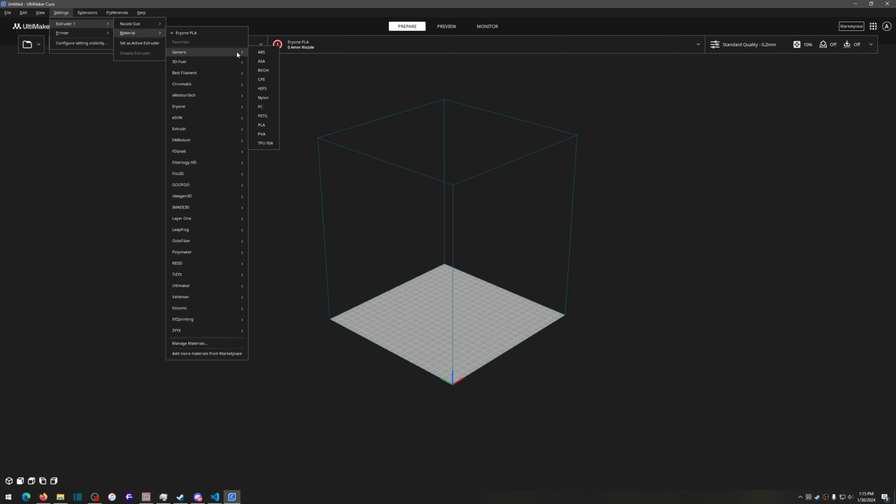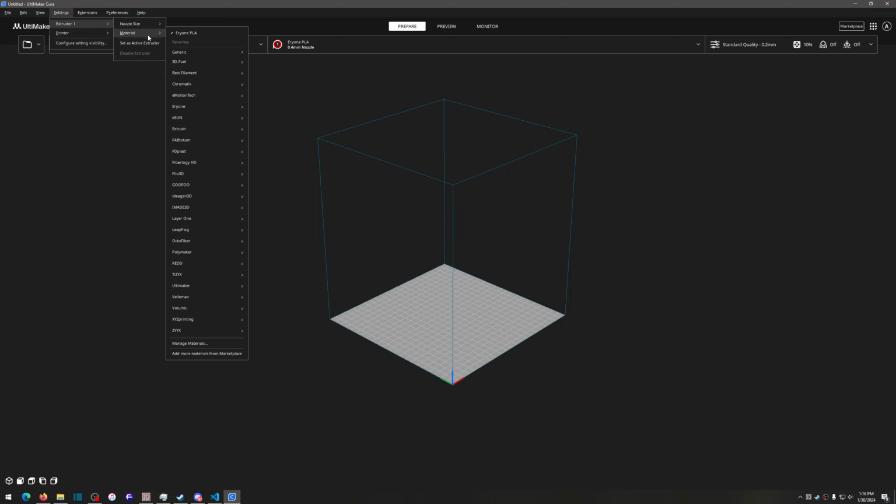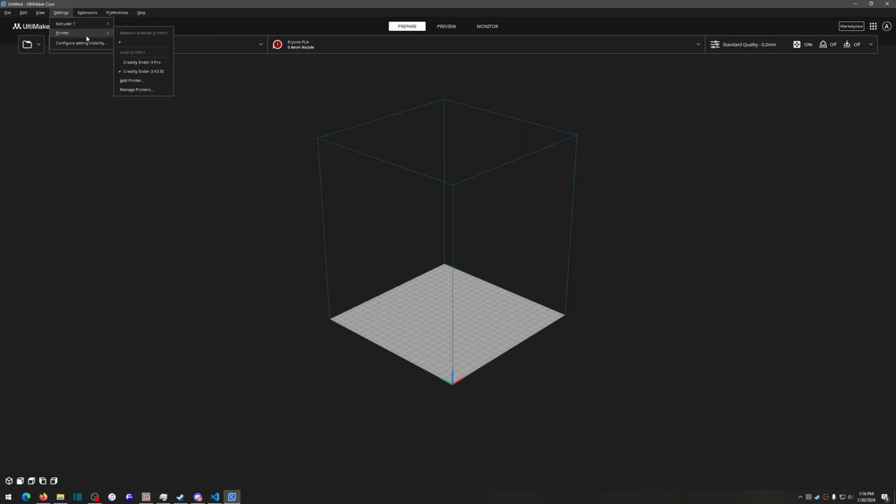There's generics, ABS. There's generic PETGs. You can even add your own. I have mine set to Area 1 PLA because that's the filament that was recommended to me by the guys at work. So I'm like, all right, they said it's good, so I'm going to try this. And so that's our extruder materials set as active, and then we can check our printers.